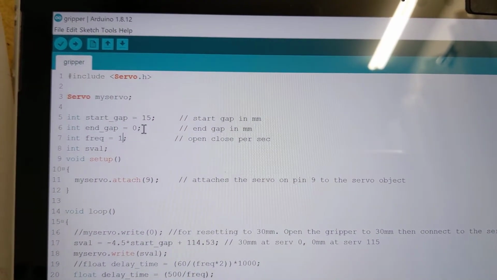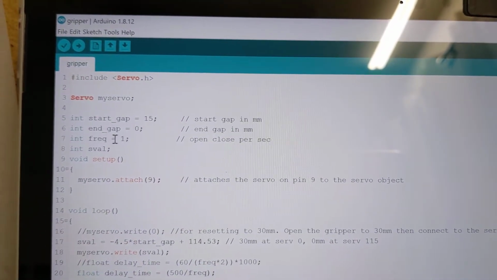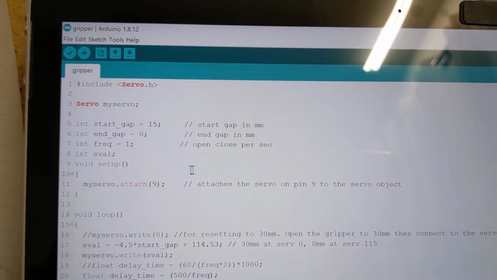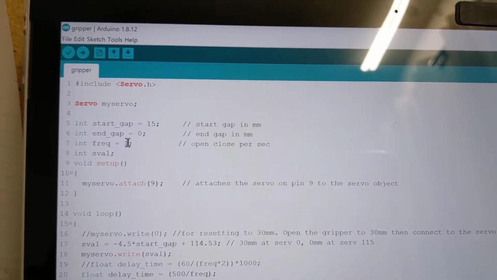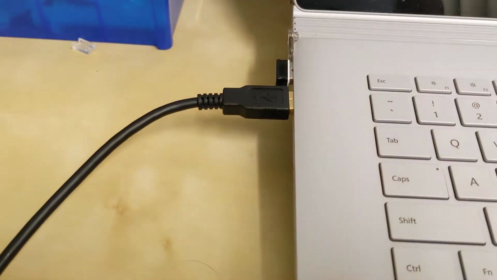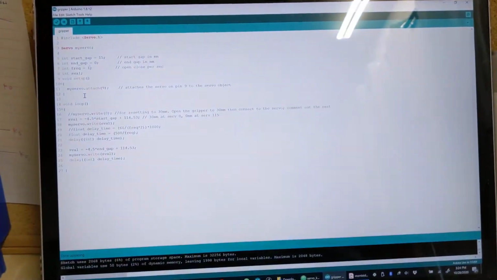And the end gap is 0. That means both the arms will be touching. And the frequency means how many open and close per second. So now it's set to 1. And you will basically connect this with the USB. And the code is already uploaded.